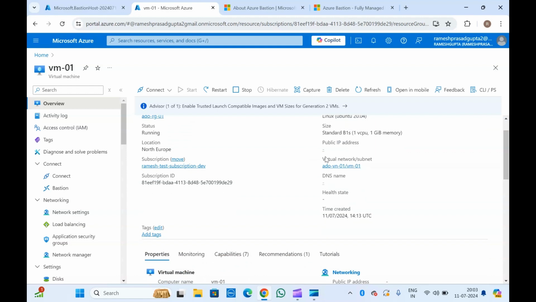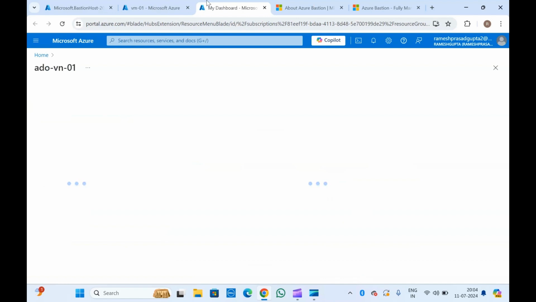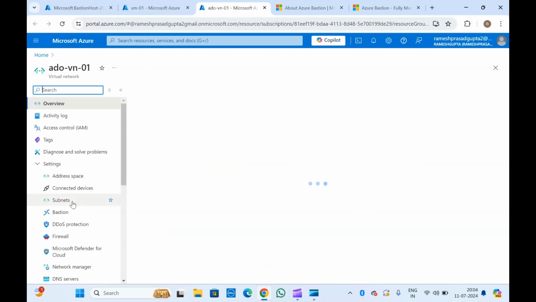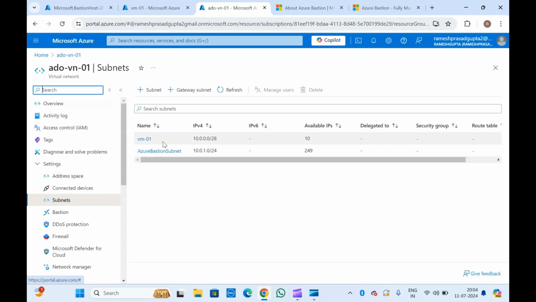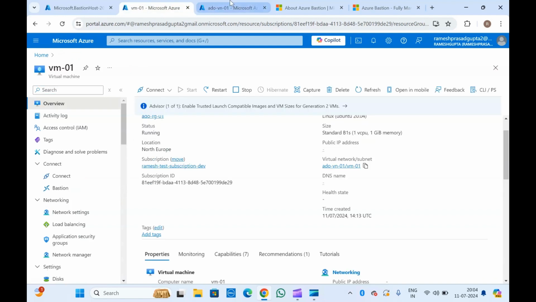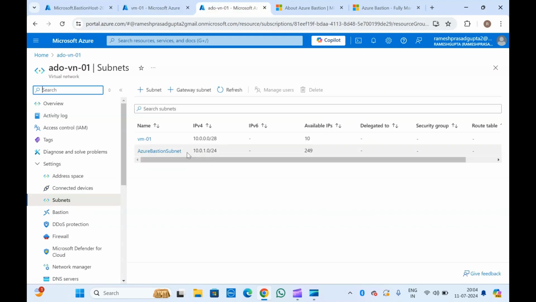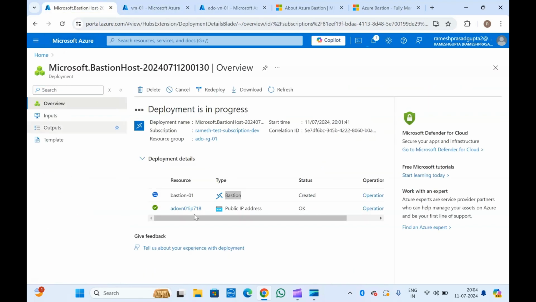And I have added this virtual machine in this subnet. If you open this virtual network, I have two subnets. One is for Bastion and another one is for the VM. If I go to subnets here, see, I have two subnets, VM-01 and Azure Bastion subnet. In VM-01, I have this virtual machine, and in this Azure Bastion subnet, I have the Bastion host which I am creating.